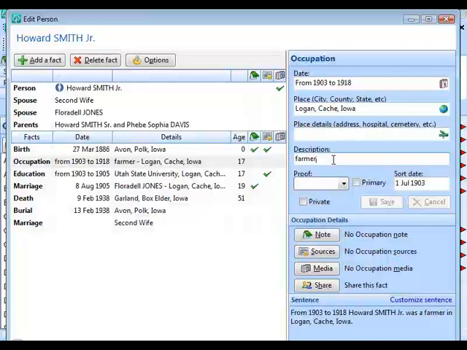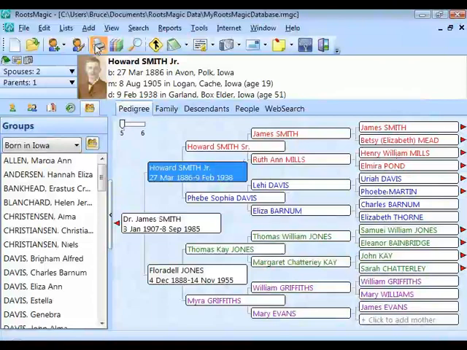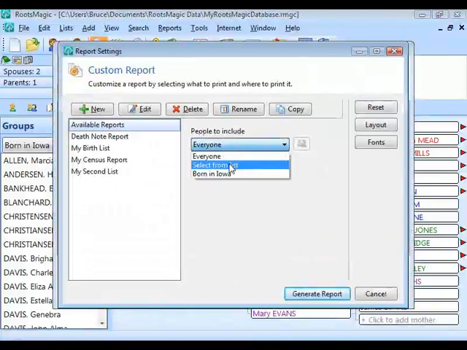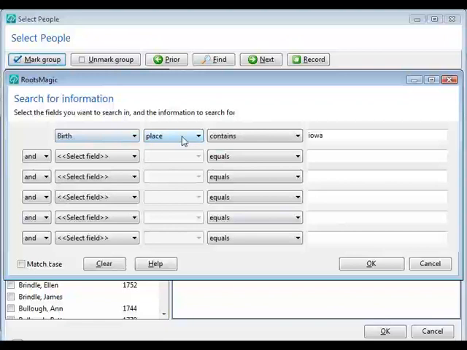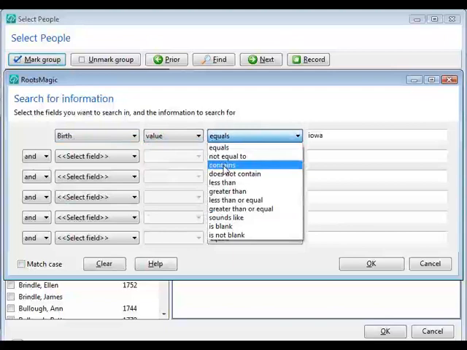Now, that description doesn't have to be just the name of the war. It doesn't have to be just Civil War. It could be served as a lieutenant in the Revolutionary War or whatever. You can do that, and that's what's nice about the criteria, being able to say, I want to select everybody whose place or value contains, in addition to equals.